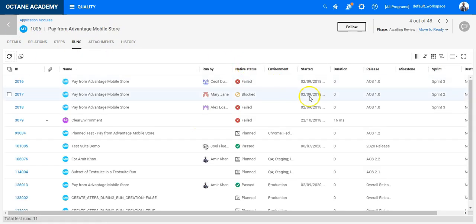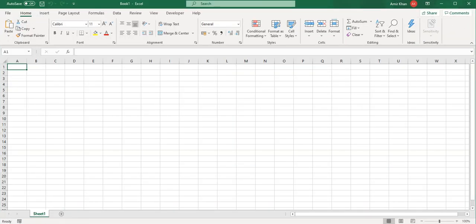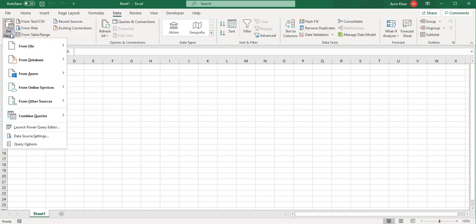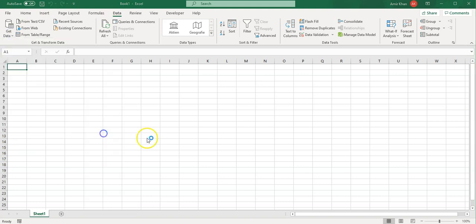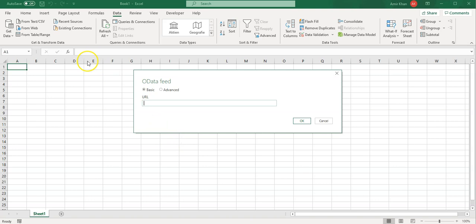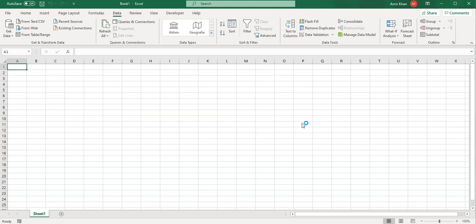So it is very useful to set this parameter to true if you want to use the REST API to see what are the steps I have planned. Maybe you want to count them or whatever. If you want to really report on the planned steps in the planned runs, then you need to make this active. So let's go into Excel, and let's say we would like to fetch data using OData protocol. So from OData feed, we can just enter the URL here, press OK.